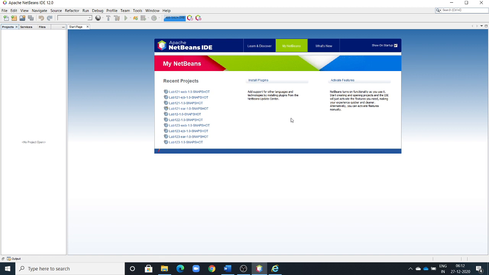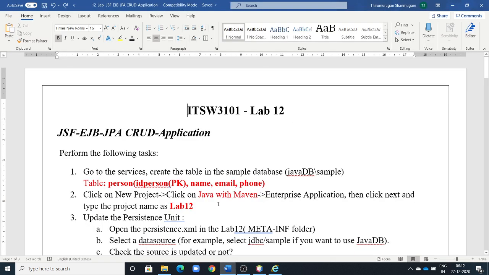Okay, now we are going to create a Maven enterprise application project. What is the main objective of this lab? It is to create an enterprise application project using the Maven enterprise application archetype bundled with the IDE. This enterprise application archetype will also create an EJB project and a web app project.